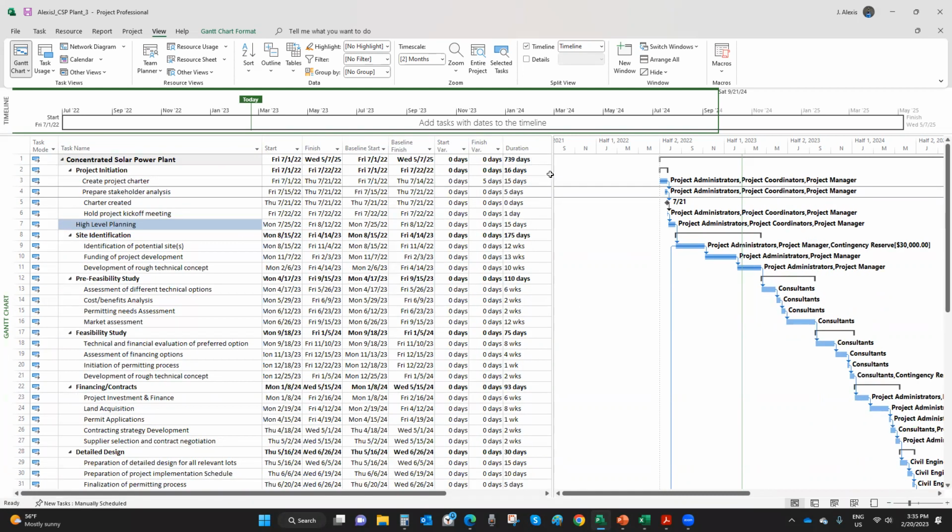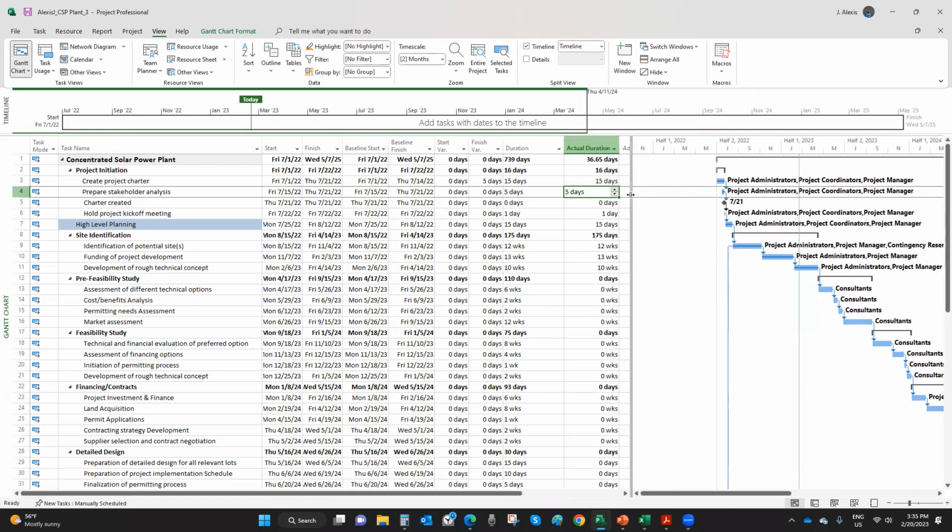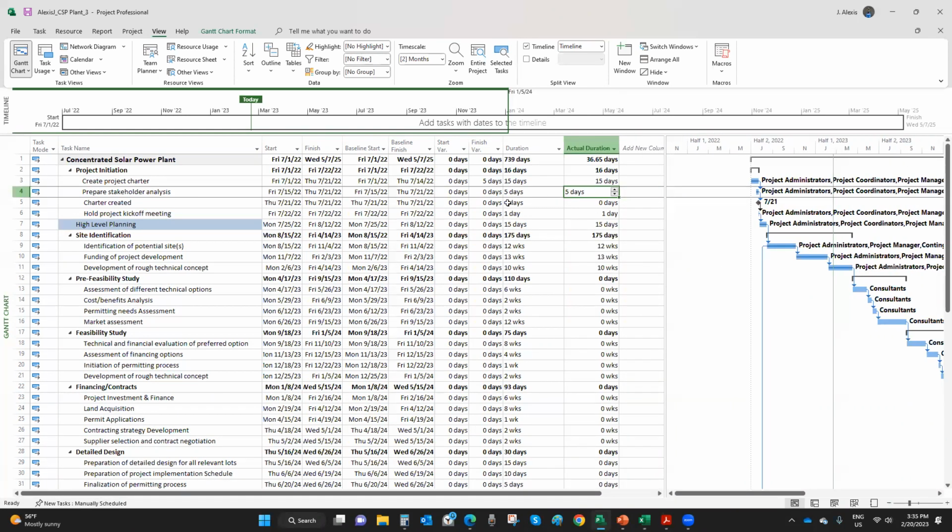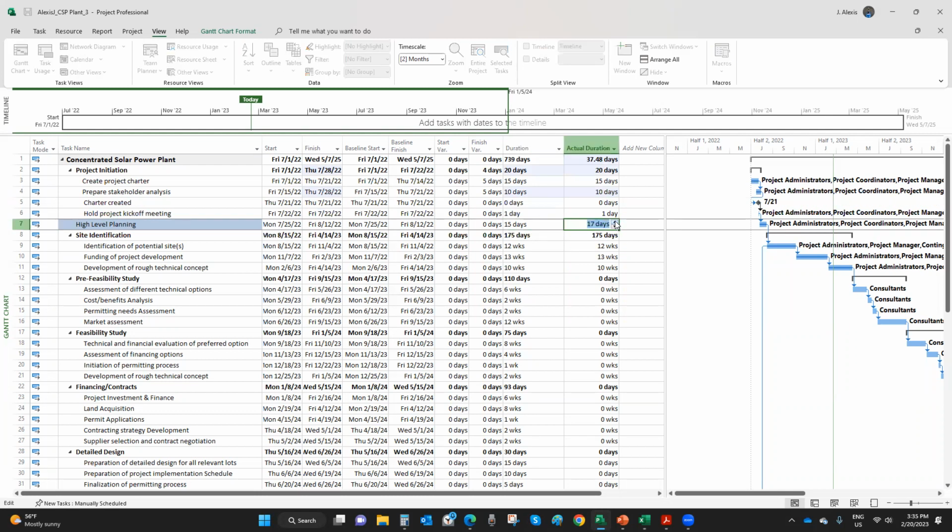I have duration and actual duration. Prepare stakeholder analysis. This was supposed to take me 5 days. It took me 10 days. I changed the actual, not the baseline, right? So that's what I'm doing here. And same thing for planning. It was supposed to take me 15 days. It actually took me 25 days, right?